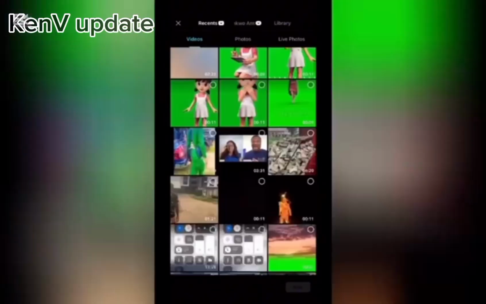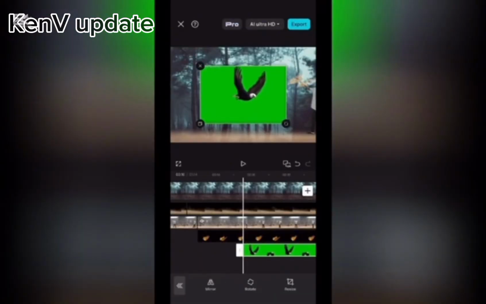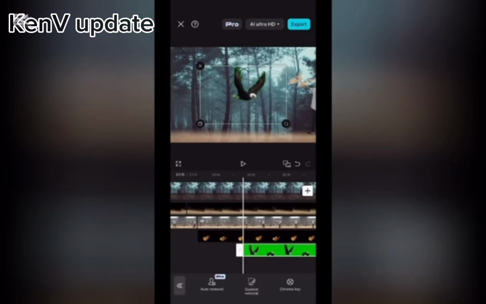At this point, click on overlay and import this eagle to the workspace. Click on the eagle layer and go and look for remove BG. Click on remove BG, click on chroma key, drag it to green, mark on this good and go back. Click it for the second time and go and look for adjust. All right, locate adjust, click on adjust.